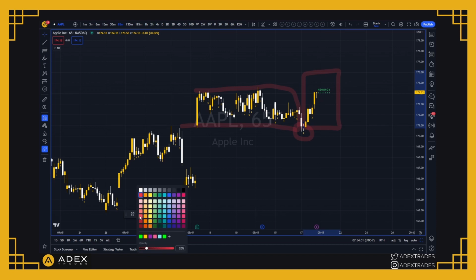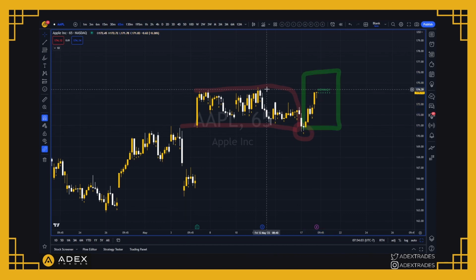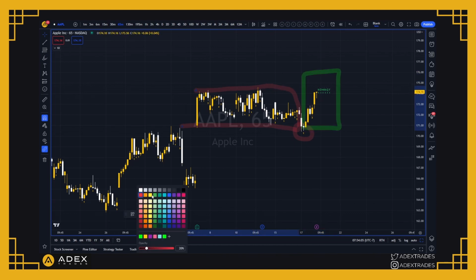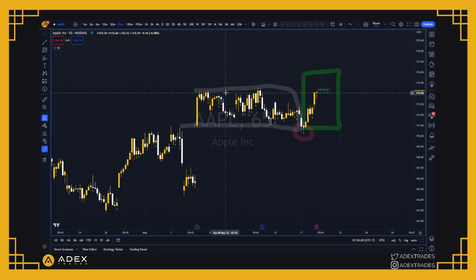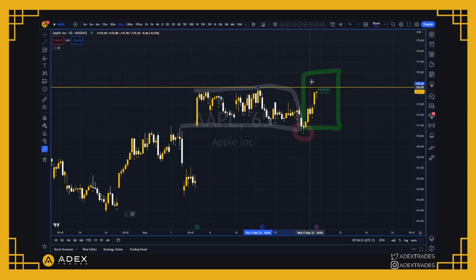I just don't know how he has this set up. This is so ugly, but you get your consolidation, manipulation when you take out a range low or range high. In this case, it was to the downside, and now you're getting expansion. So Apple, in theory, should still have room to.